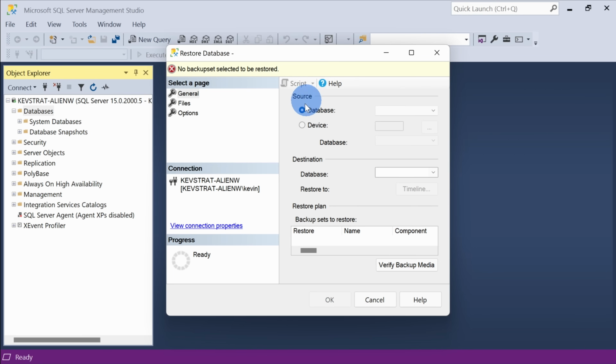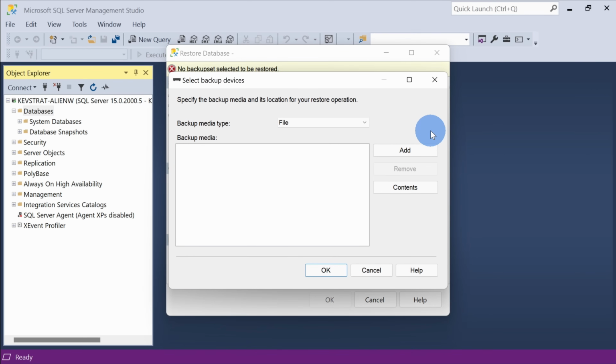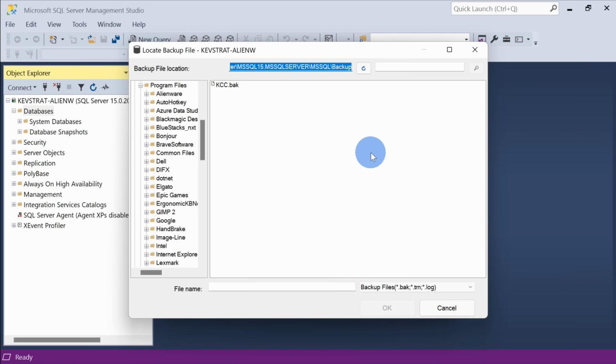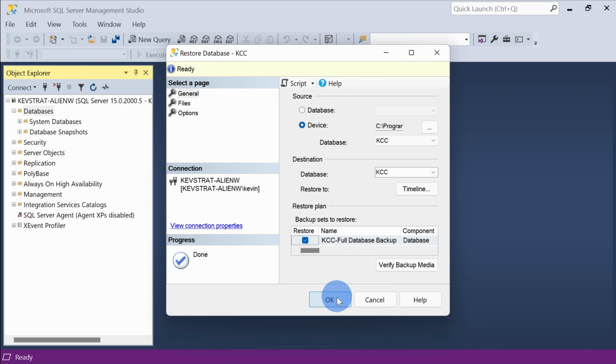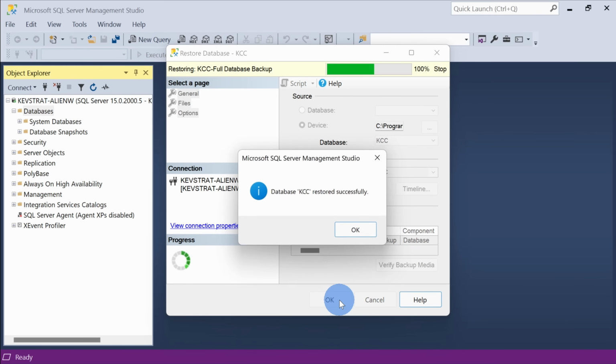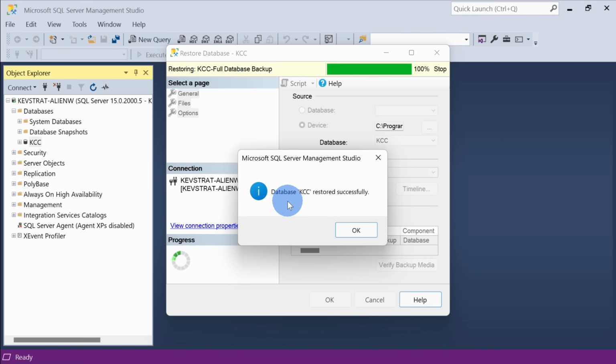Once you download the file, let's click on this option that says Device, then click on the ellipsis, and here click on Add. Next, navigate to where you saved your backup file. Here, I'll click on the backup file and then click on OK. Once again, let's click on OK. And here too, I'll click on OK. Here I see that the database KCC restored successfully. That's great. Let's click on OK.